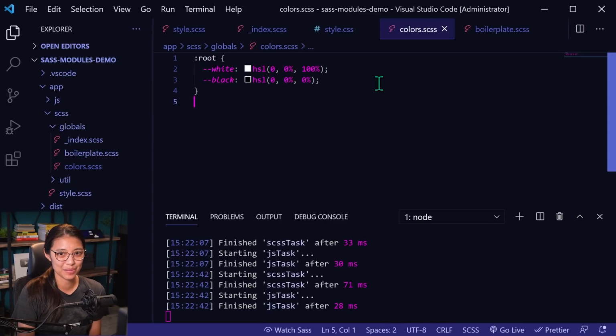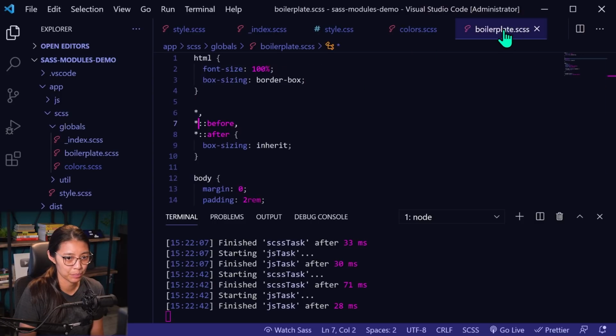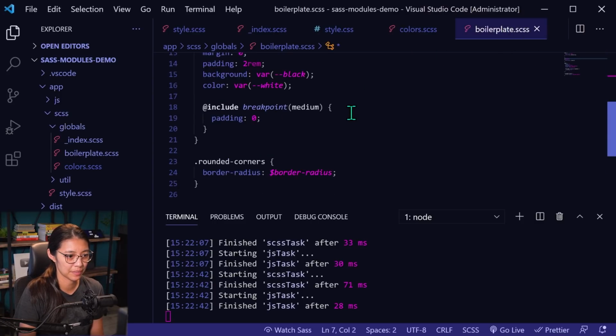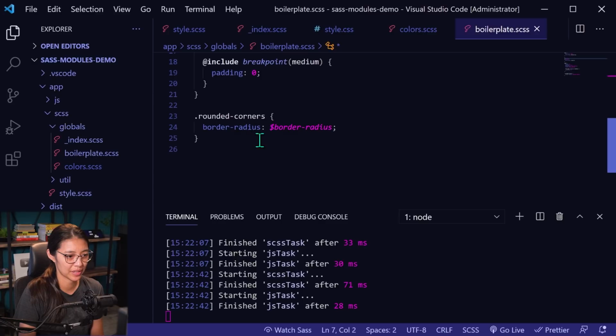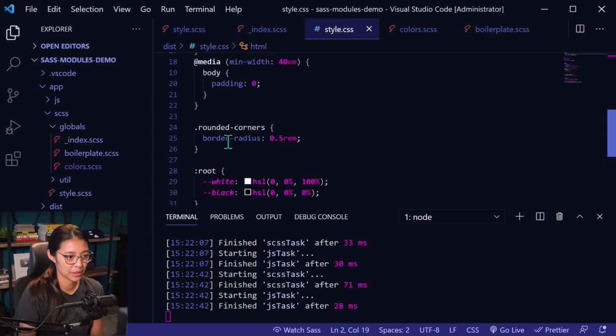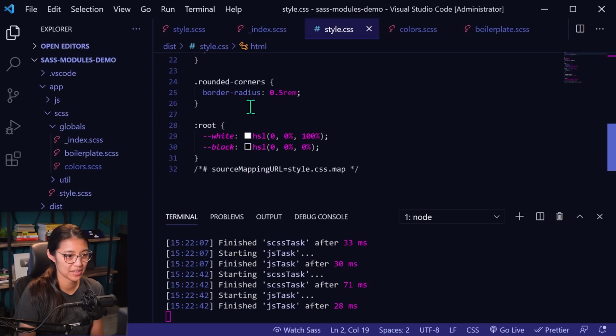So you might be asking yourself, why do we have to replace import if it seems like everything's working? However, there are some issues that come up when we're using the import rules, and they're kind of the reason why Sass introduced the use and forward rules. So if you remember that border radius variable that we had in the boilerplate SCSS file, up here, it's setting the border radius to the variable of border radius. So if we look in our final CSS file and we find that style rule, border radius is set to 0.5 rems.